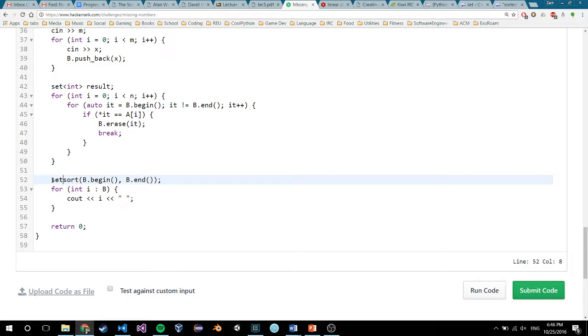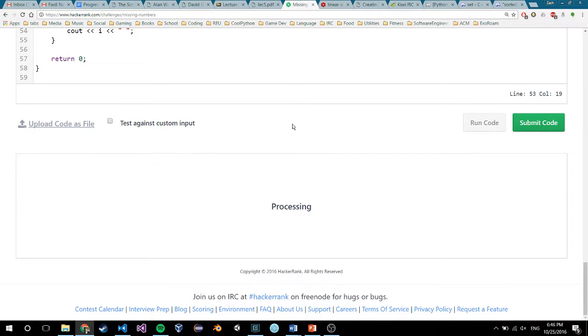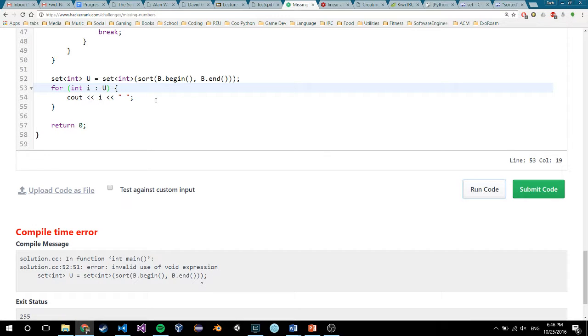You say set, you know, int u or something equals. You can do that. I don't think that returns anything. No? I don't know. Sort. Yeah, I keep forgetting that. Well, I guess sort would work on the set, wouldn't it? In C++, maybe.